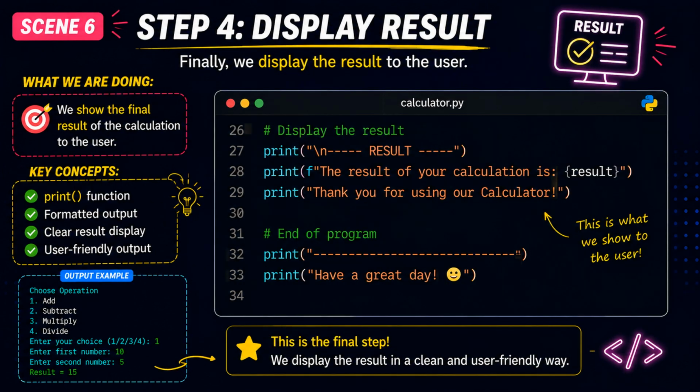Okay, now let's display the final answer. We will use the print function. The print prints the value stored inside the variable result. If the user selected addition, then the sum is displayed. If subtraction, the difference is displayed. And similarly for multiplication and division. Finally, we can also print a thank you message to make the program look more professional.